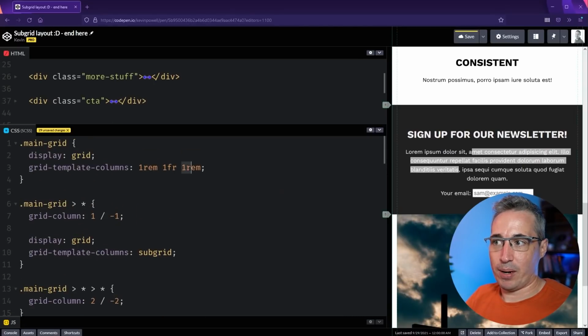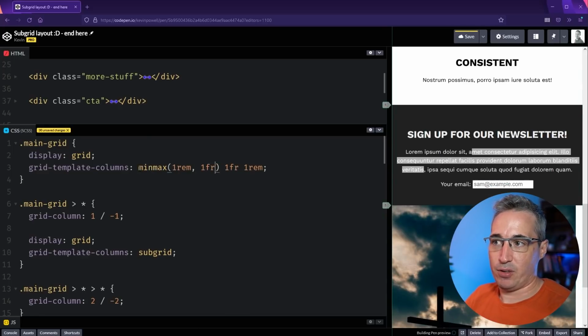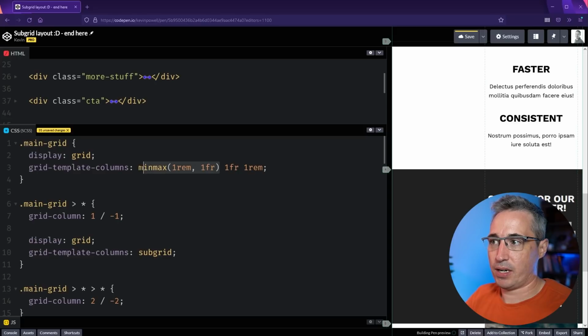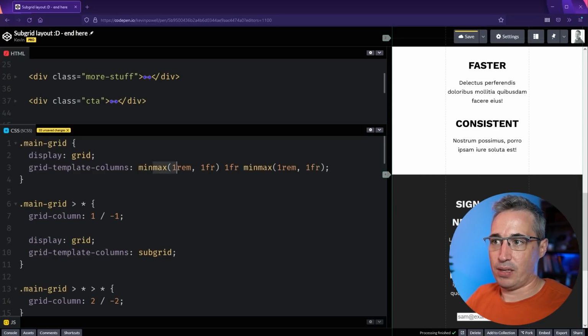And then we have our 1 rems on the side. So the first thing I'm going to do to fix this a little bit is we're going to set a min-max here. And so the minimum is 1 rem, and then I'm going to use 1 FR here. We're going to grab that same thing and plop it over here.